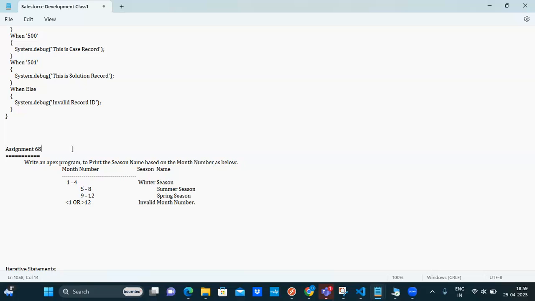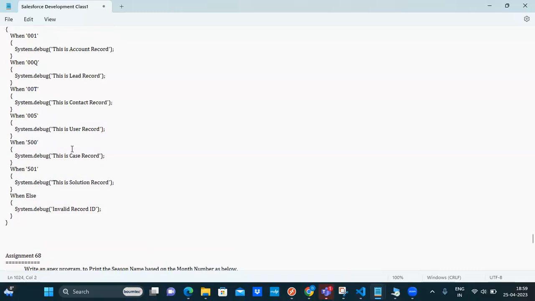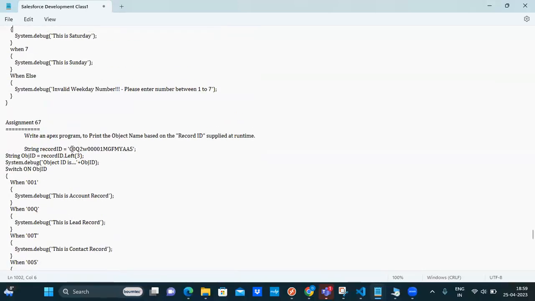For looping, in other programming languages they are called looping statements. For, while, different types of for loops and while loops, so that we are going to discuss more. And tomorrow, first thing we will be doing another kind of switch statement with another syntax, and then we'll move to iterative statements, different kinds of while loops and for loops, which we have in Apex.